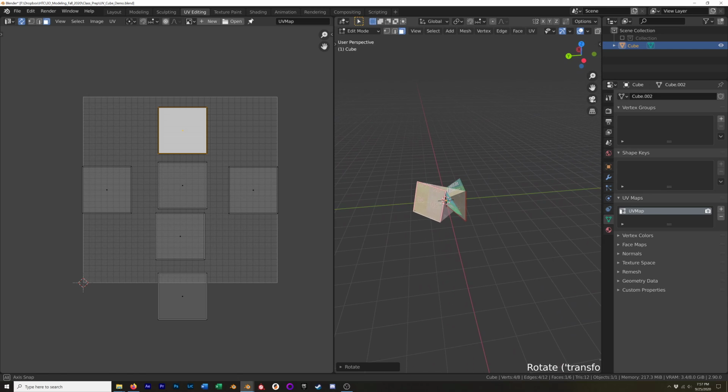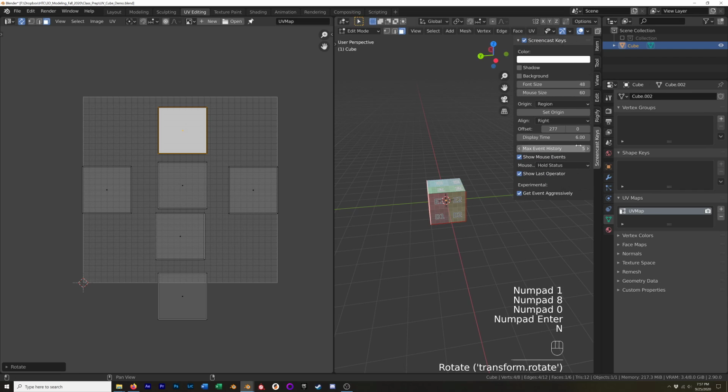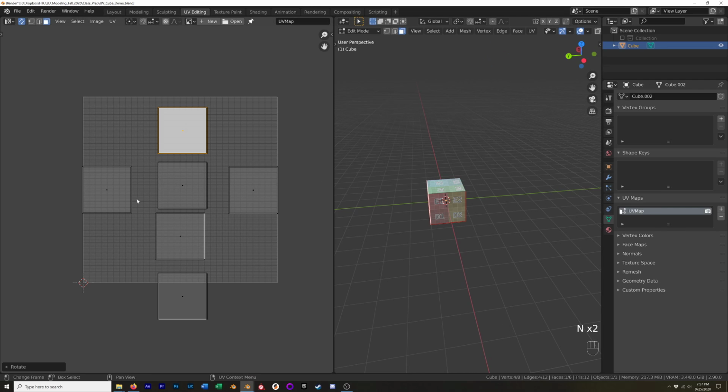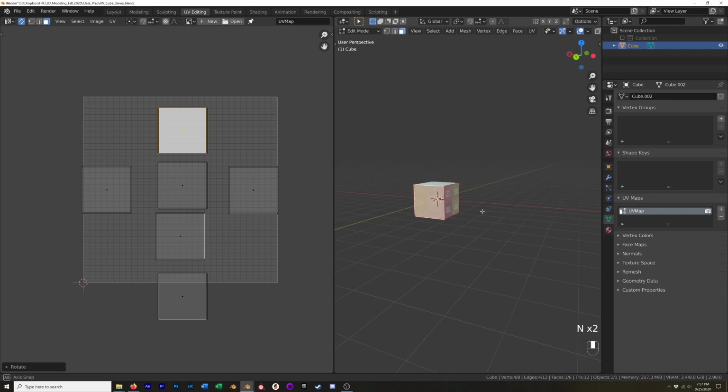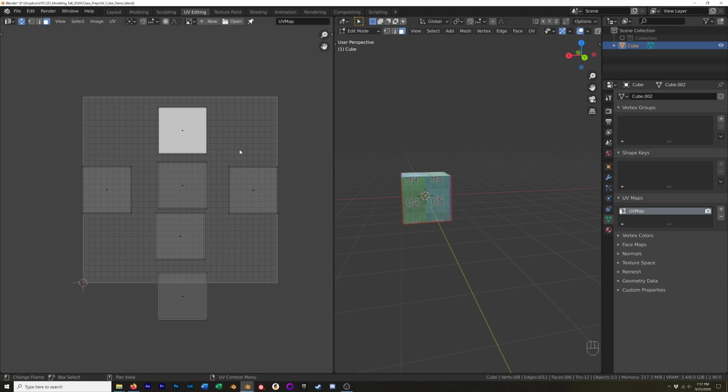When we do that, I've made a mistake. My mouse was over the 3D view, so I'm going to undo that. Make sure my mouse is in the UV editor. R 180, hit return. Okay, set that offset to 0. Okay. So those are now in the right direction, all of them.